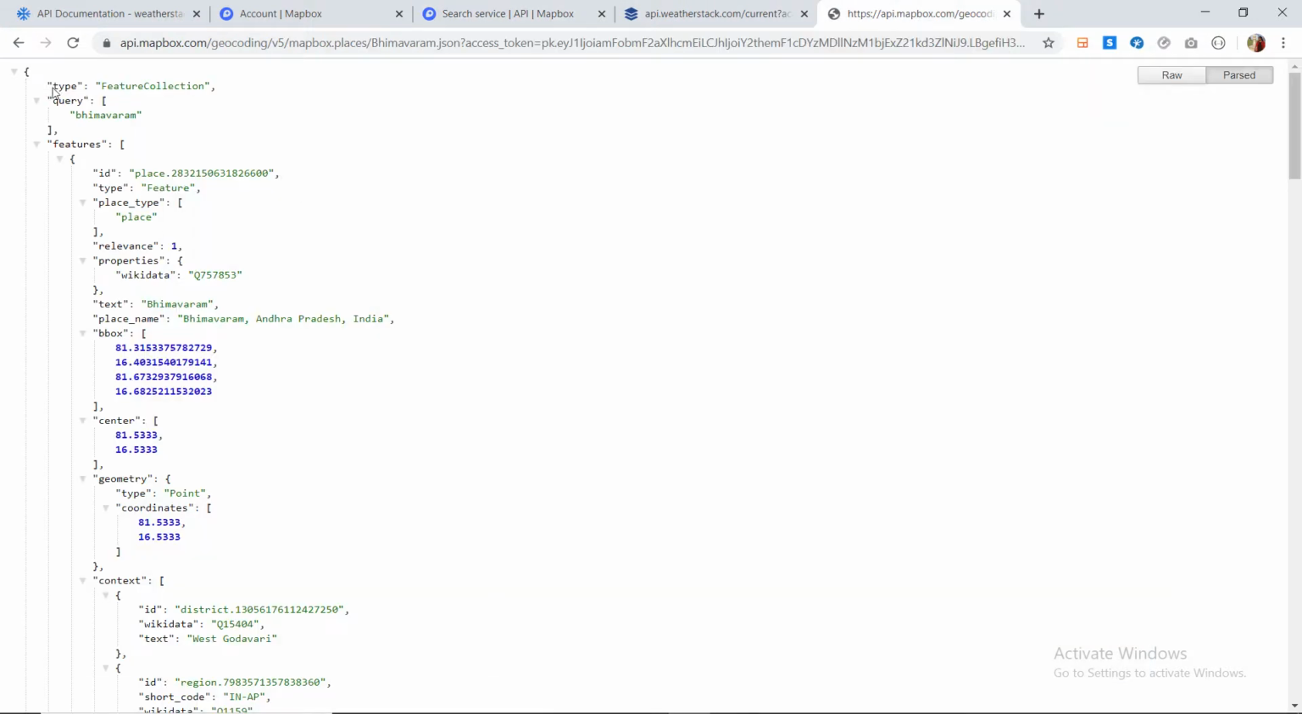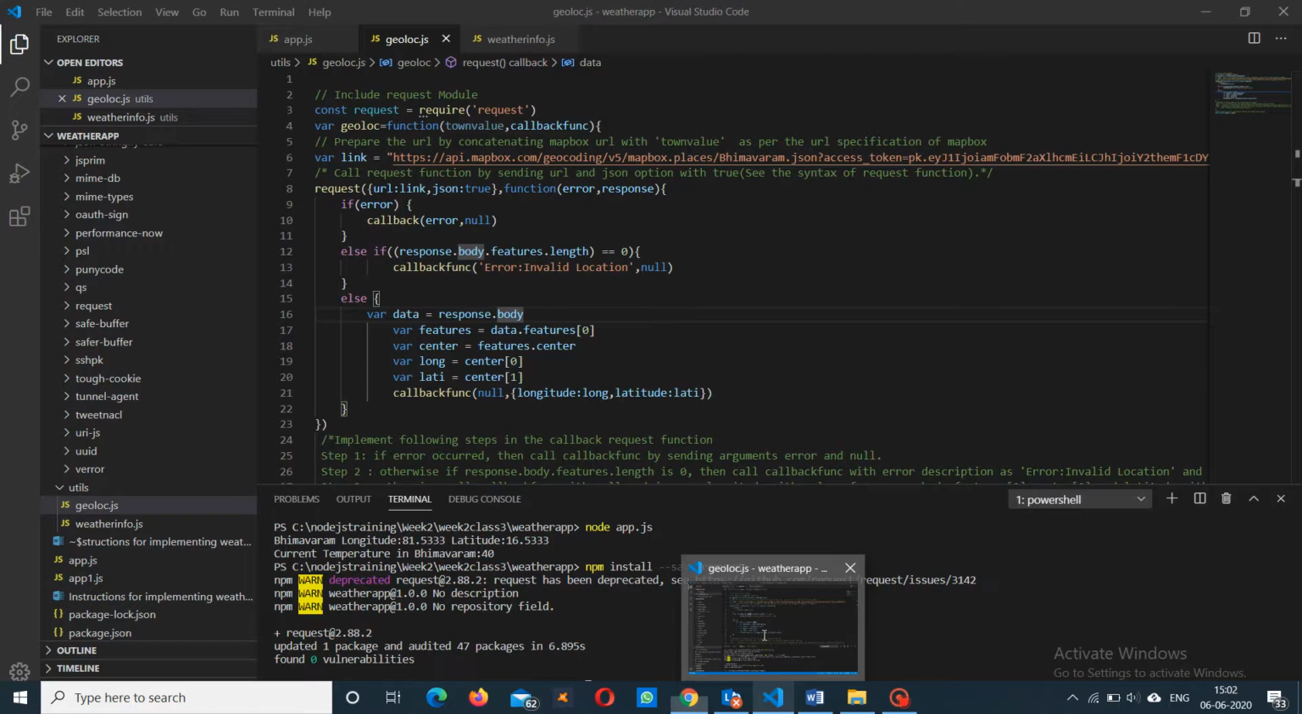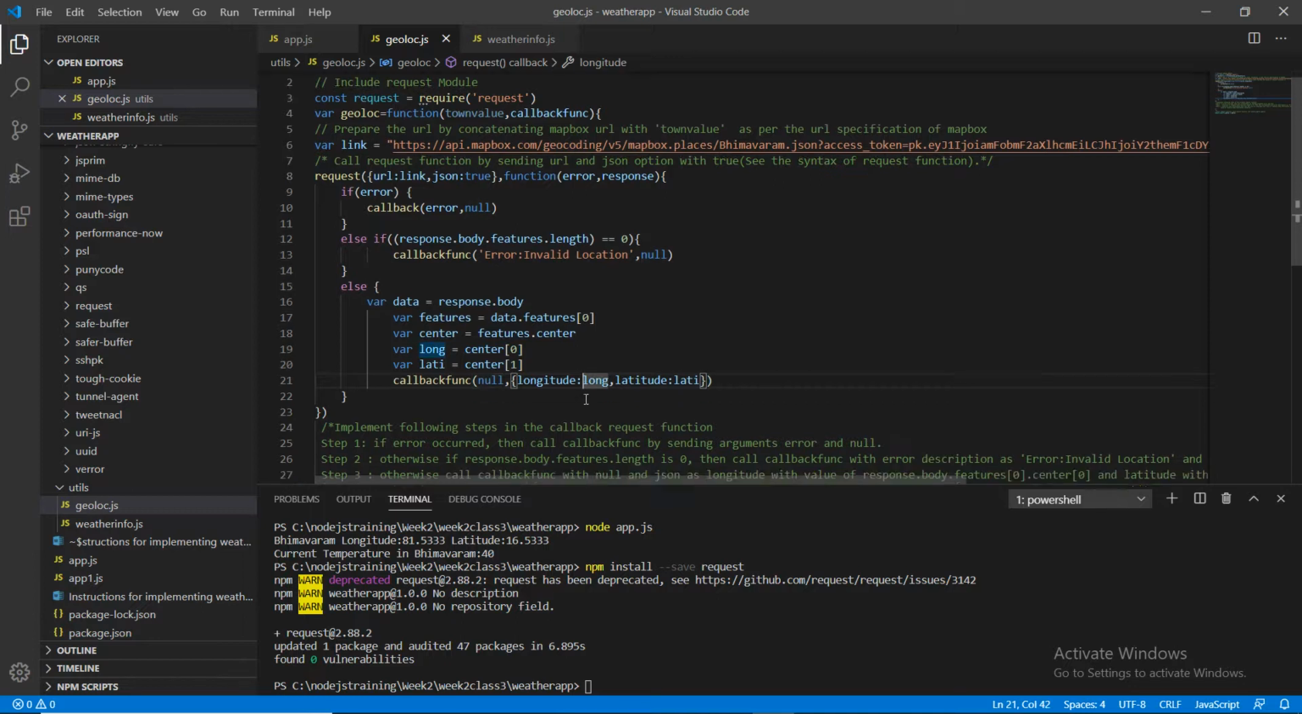Here we'll get from the body of this we'll get data, and from the type features. From features we'll get the data of latitude and longitude. So I have written the same, data.features[0]. In features[0] we have center, so features center again. In center[0] we have longitude, and in center[1] we have latitude. Same, we have sent into the callback function with error as null value and the response as latitude and longitude.